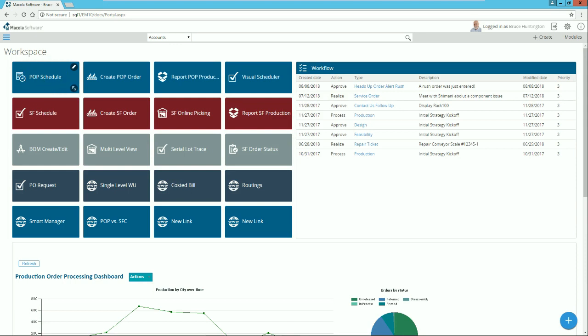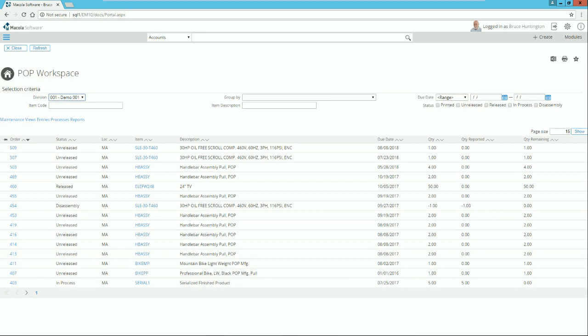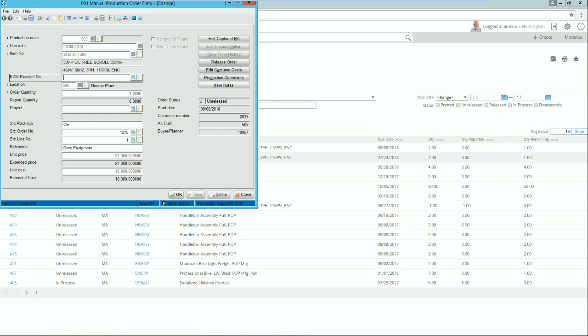And we'll talk a little bit later about the difference between that and shop floor, but he knows that item will automatically create a POP order or production order processing order for it and tie it to that customer's account. So here is order number 509. We can see it's for the SLE series of air compressors. If I drill into this and open up that order, we should be able to see the detail of that order. It is tied to customer 203. It's tied to sales order 1275 and also the line.